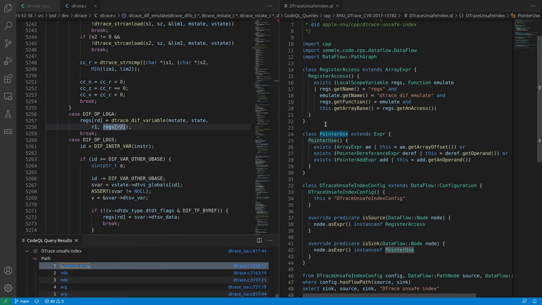So over here is the query. And so it's using a data flow. It's using data flow to find paths from sources to sinks. And as the sources, I've defined this class called register access, which finds places where we're reading from the regs array. And then for the sinks, it's looking for places where there's some kind of pointer access.